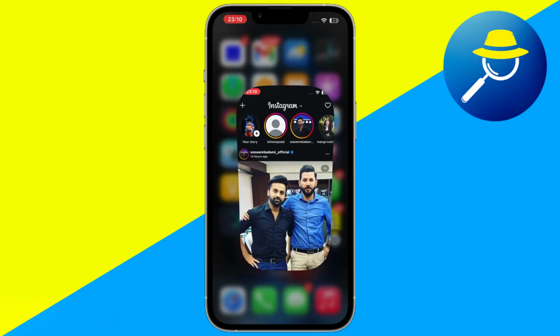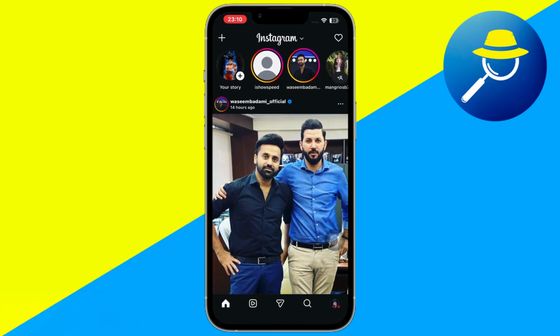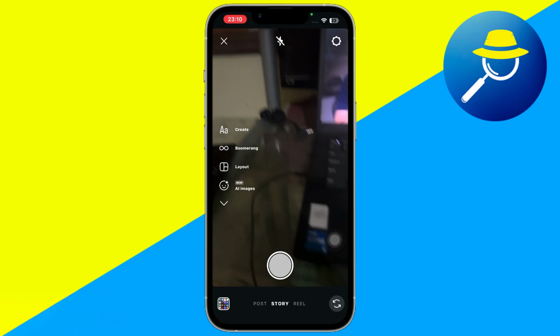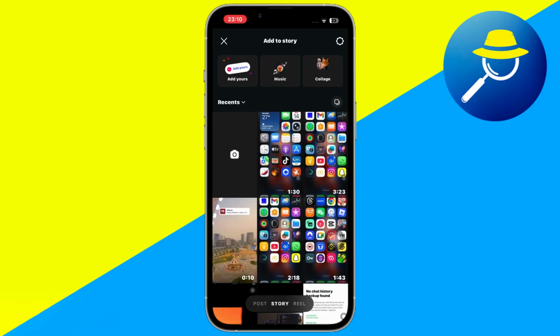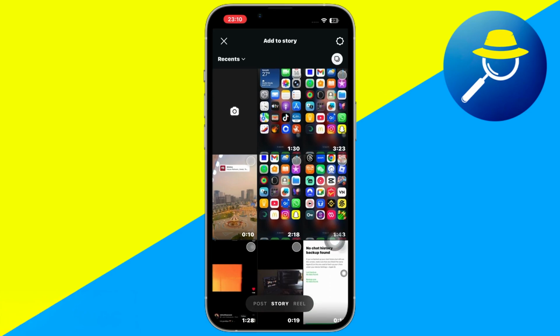First, open the Instagram app on your iPhone or Android device. From the home screen, swipe to the right to open the Story camera. Once you're on the Story screen, tap on the small gallery icon at the bottom left corner to open your media. Inside the gallery, tap on the two-square icon at the top right to enable multi-select.